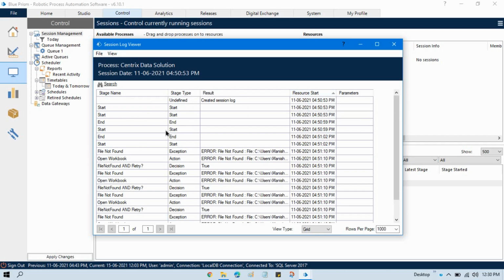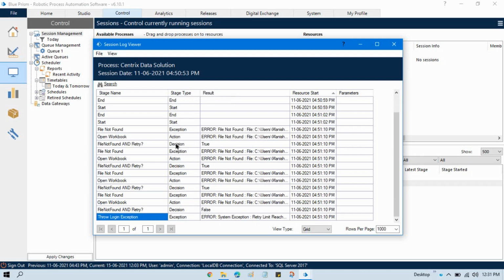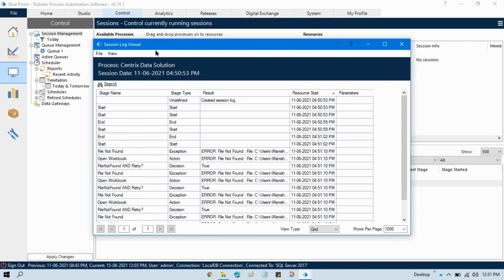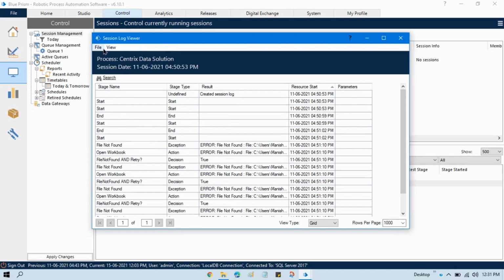If you start from here, it will go start, then end, then start. It will start one by one from the main page, and then it will go to the sub page. So one start, it will go to another sub page, and again it will come through the start. It will cover that. It will log each and every step, and based on that it will help you understand the exceptions and understand the logs. Now here you can see we have a few options, file and view.